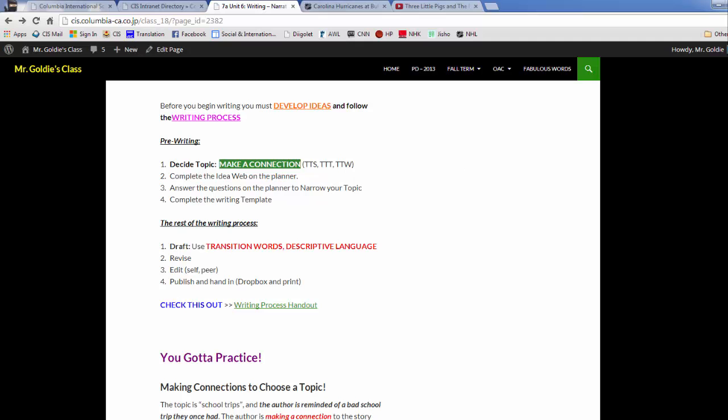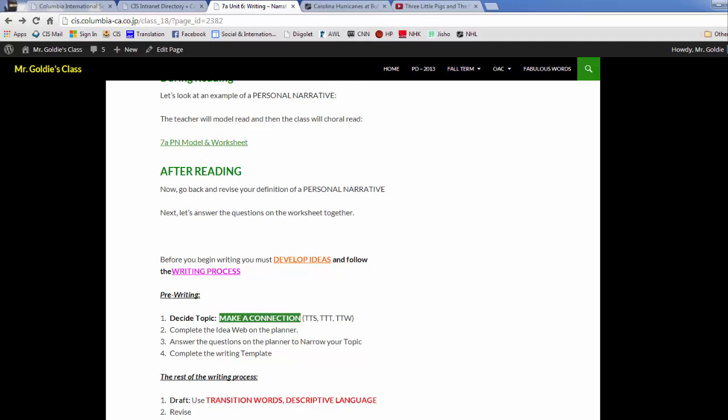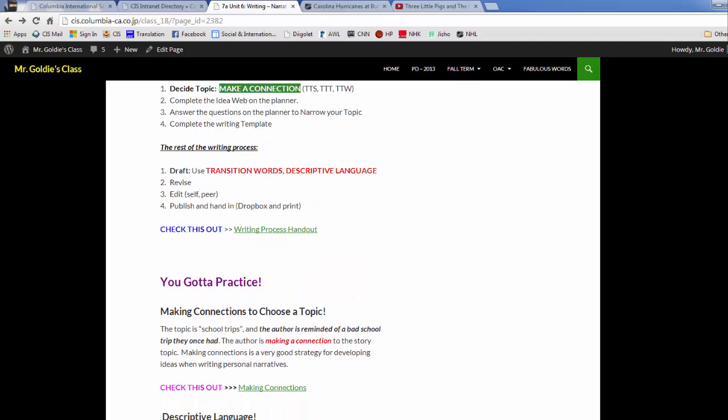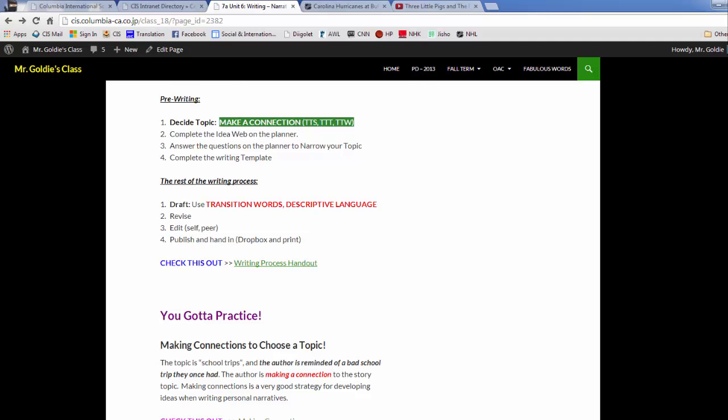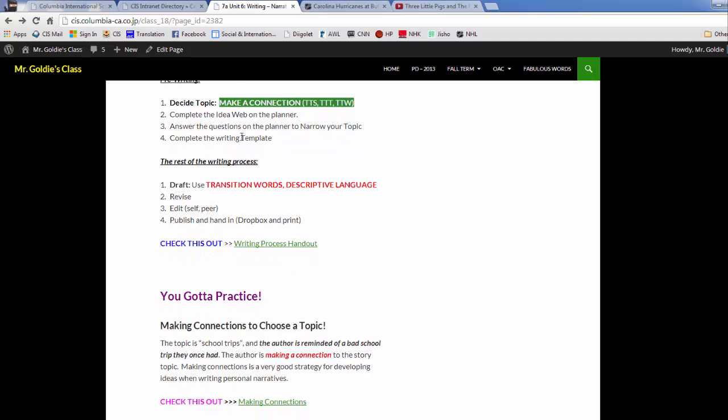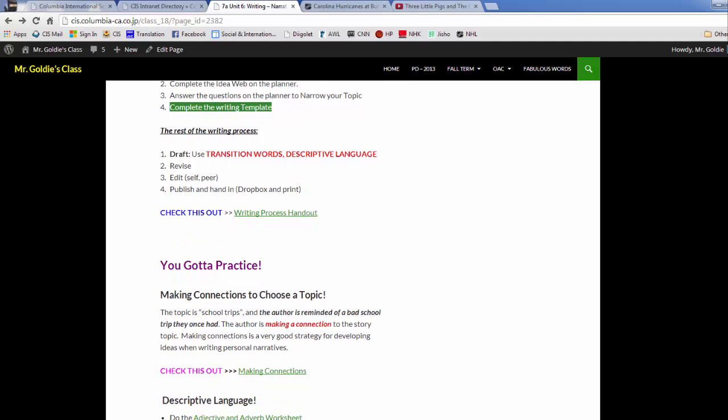All right. So I provided for you in the assignment, which you have seen, a section for brainstorming ideas. Okay, so you're going to complete an idea web based on different connections that you can make to some kind of an experience you've had. Then you continue the planner here. Step 3, answer questions on the planner to narrow your topic, and then complete the writing template. There's a template there. You'll see it. It's in the assignment page.